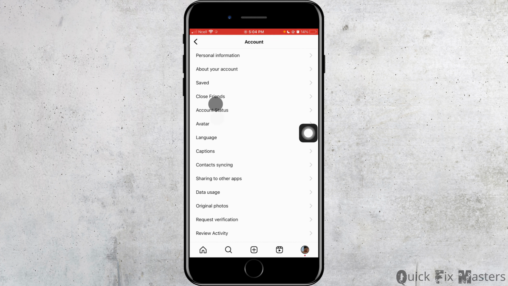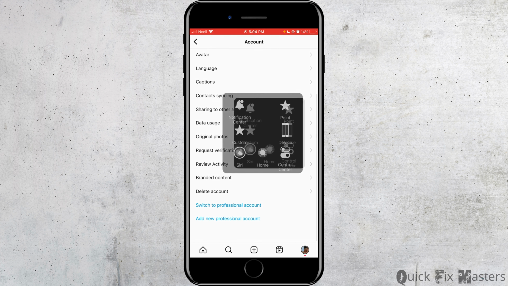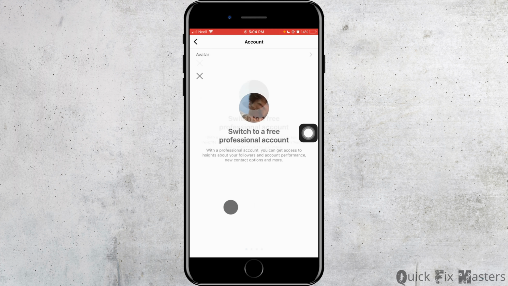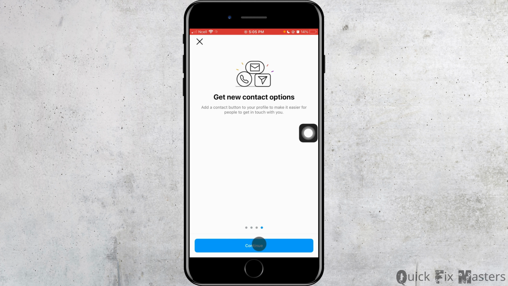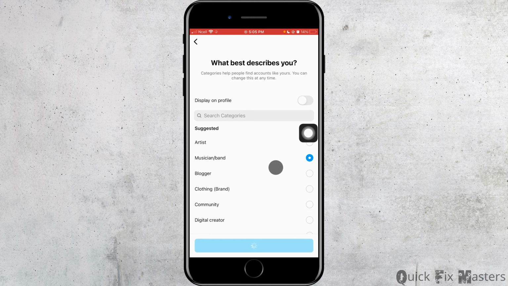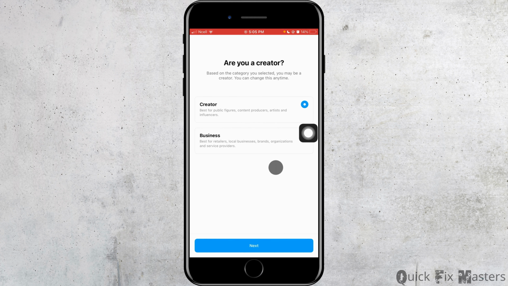As soon as you do that, you want to scroll down to the very bottom. Then tap on switch to professional account. Tap on continue and do the following process that is required to create a professional account. After that, you will want to go to your profile.